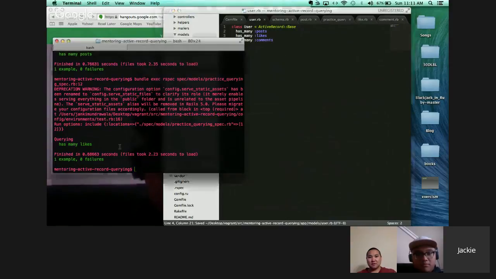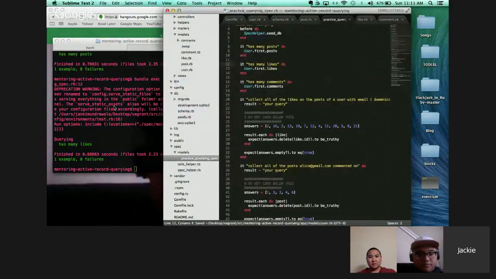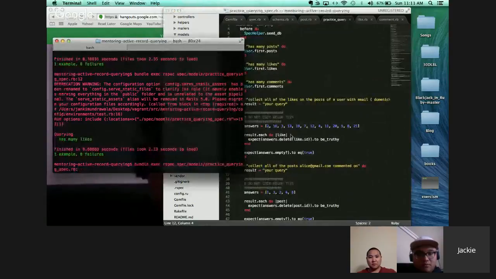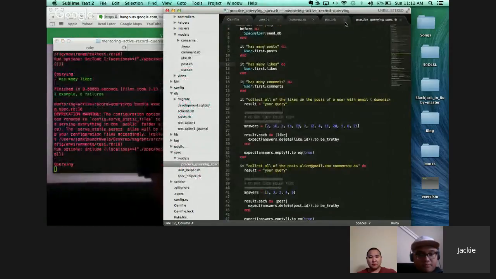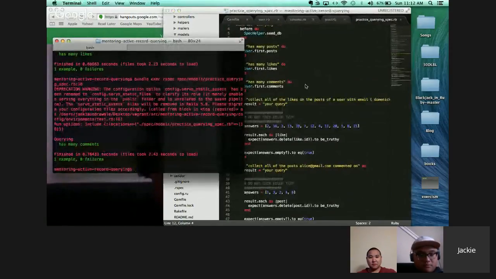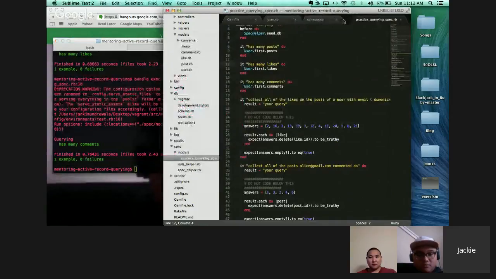Okay, so let's see if our test is now passing. It's on line 16. Cool, so now our test is passing. So we have 3 of our 9 tests passing.